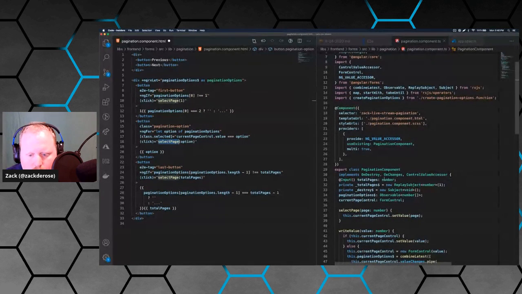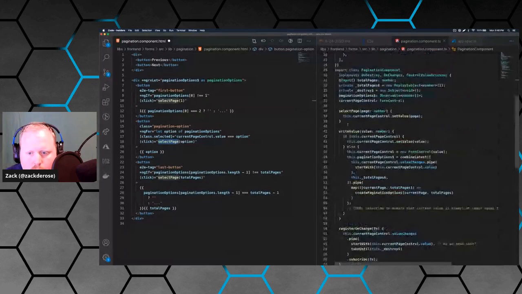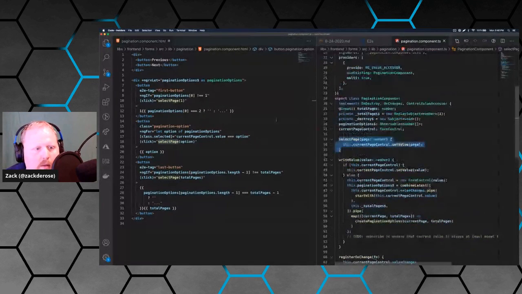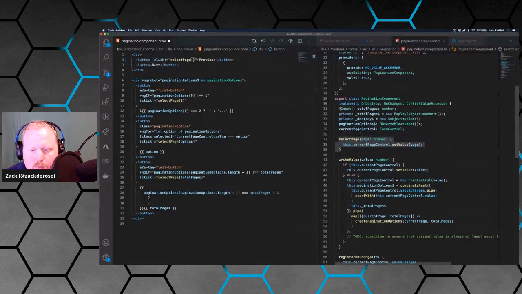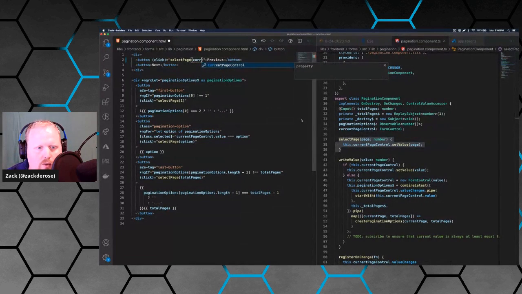We should be able to do that. Let's see, where is there the select page? It's a value page. All right, that's really all we need. Let's do that up here. So we'll say, let's fix them both. Click, and we'll say select page, and this will take, if we look at the form control, our value, our source of truth is pretty much this form control. So we're going to say current page control dot value. And for previous, we're going to want to say minus one. So whatever the current page is we're on right now, minus one.